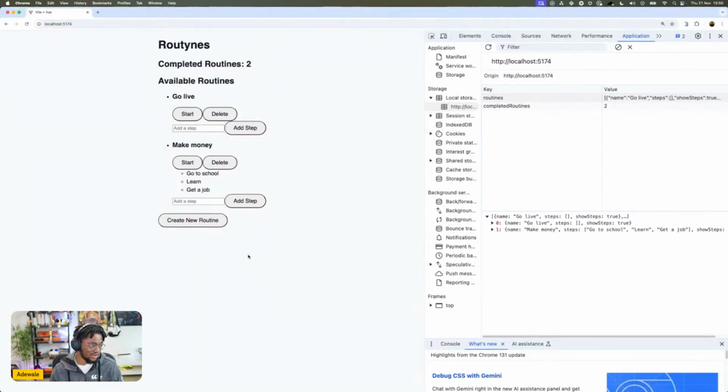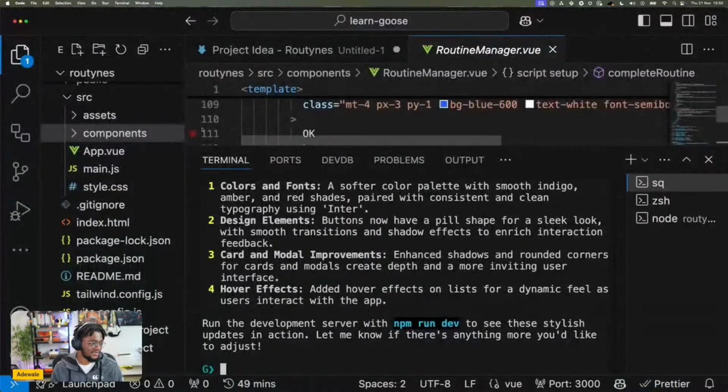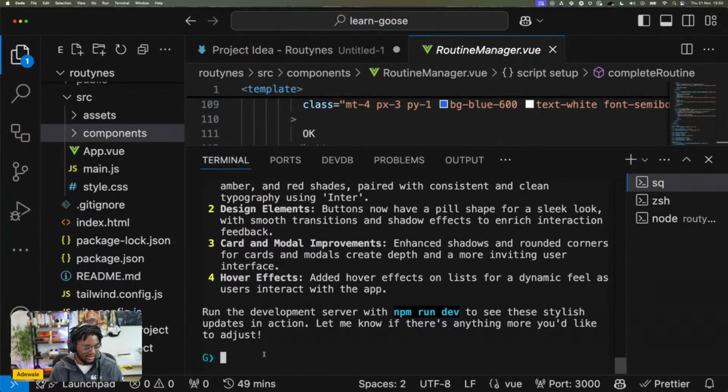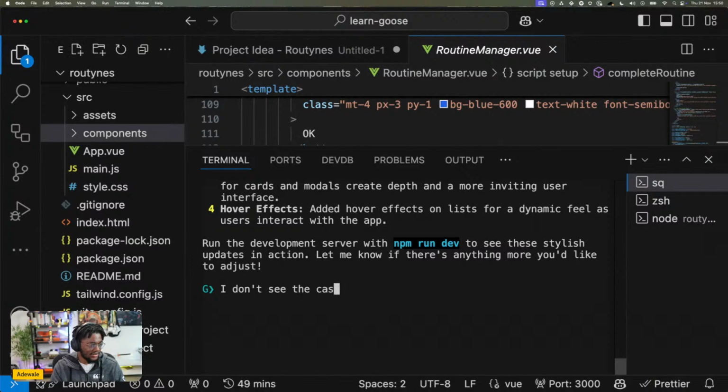Come on, Goose. I mean, the buttons are changing, but where's all the fancy things? Oh my days. You know what? I don't see the cards or the hover effect. Are you gaslighting me, Goose?